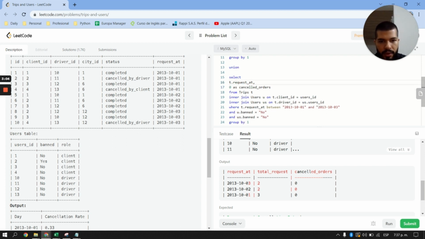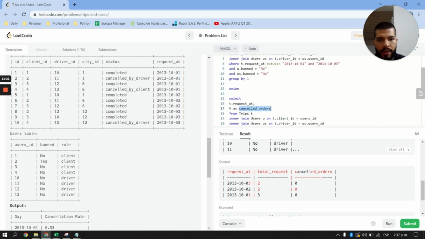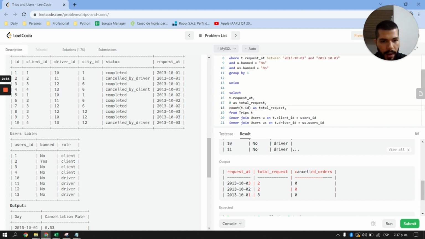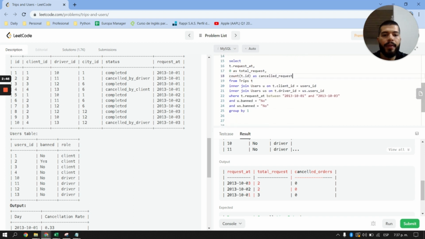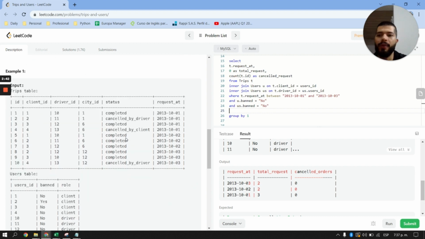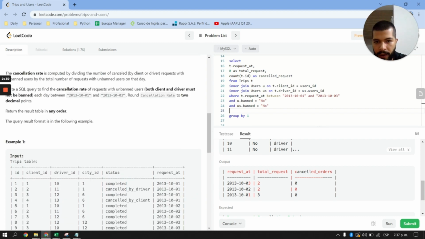So 0 is going to be, in this case, for the order of the previous query. This is going to be the total request. Okay, and here I'm going to make the count, but this is going to be just the cancelled request. Just erase the comma here, and in this query it is necessary to put the other condition, just the cancelled ones.